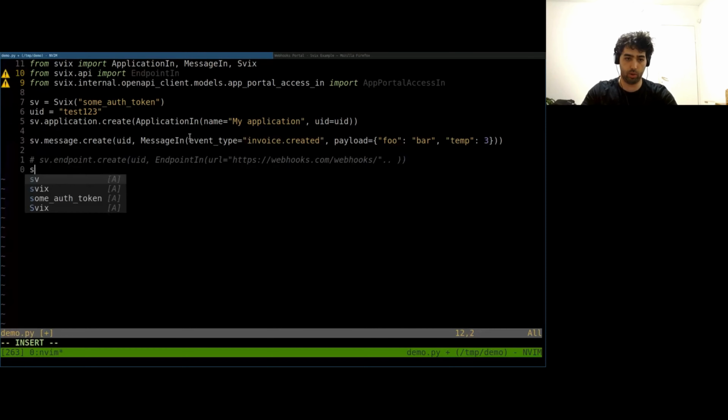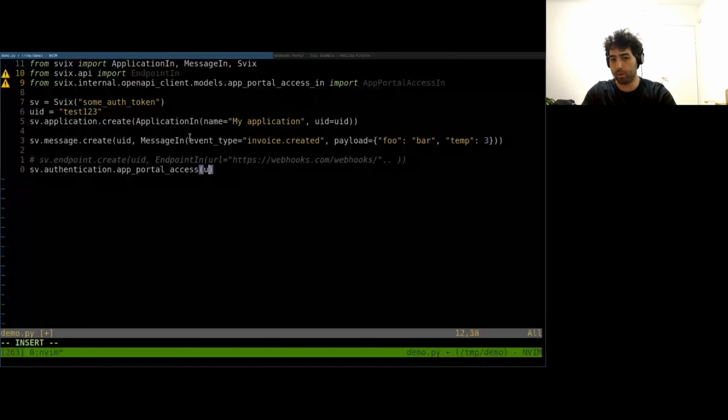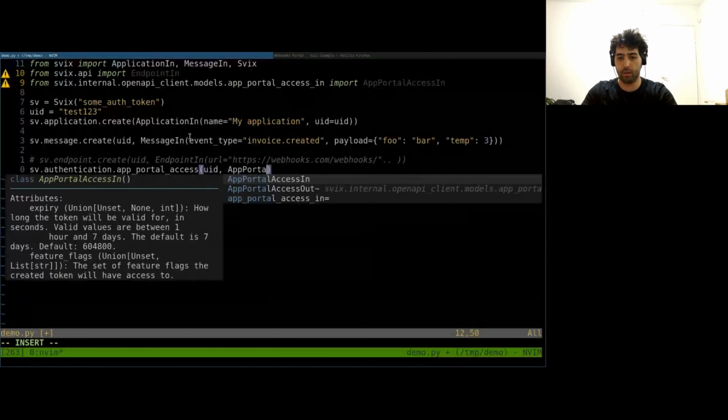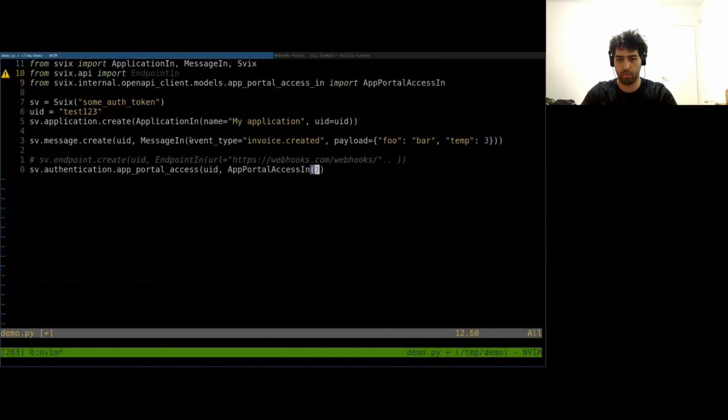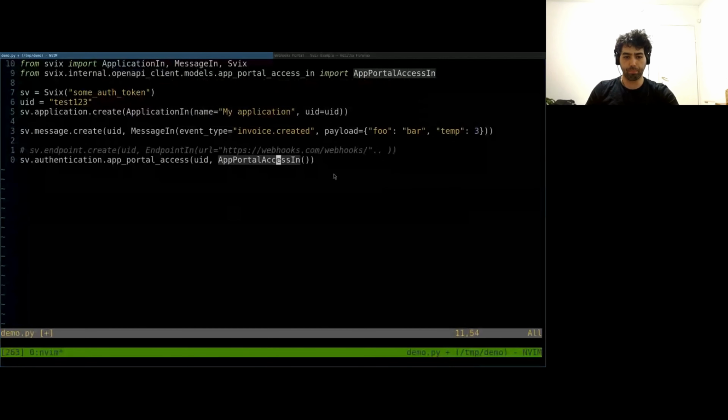And the much, much more interesting variant is creating what we call an application portal. So let me show you how it's done. We're going to do app portal access. Again, we're going to put the same UID and then app portal access in. We're just going to put an empty struct. We don't actually care about it for now. We can always modify it later. Let me actually remove this one. And that's it.